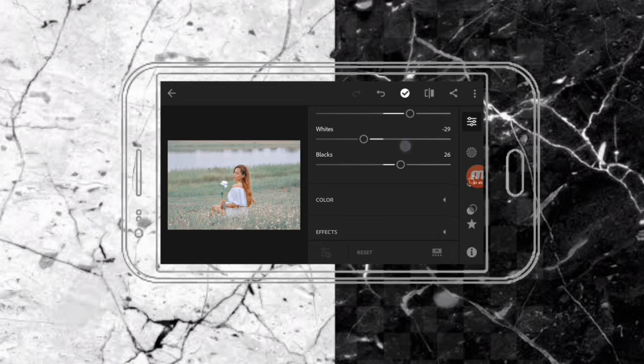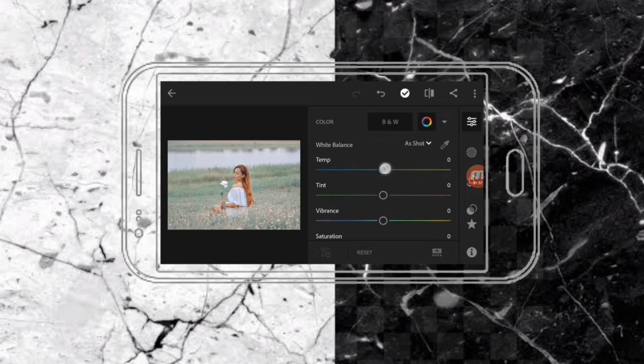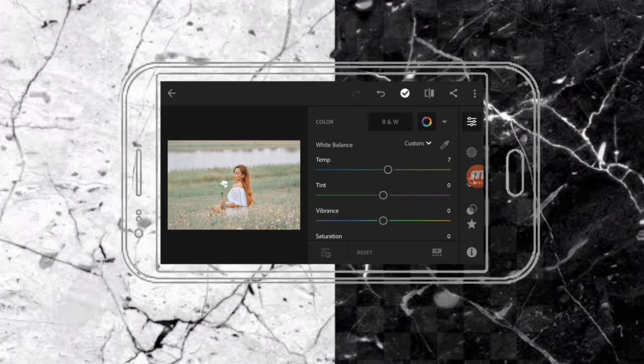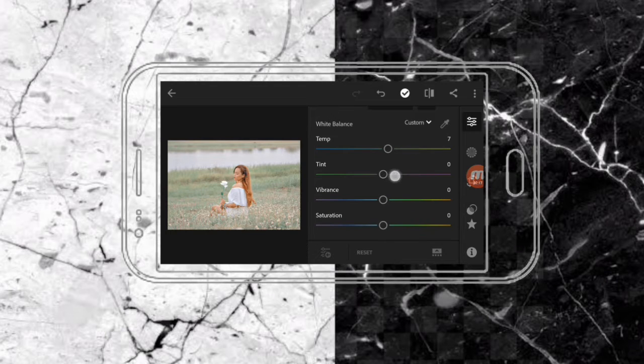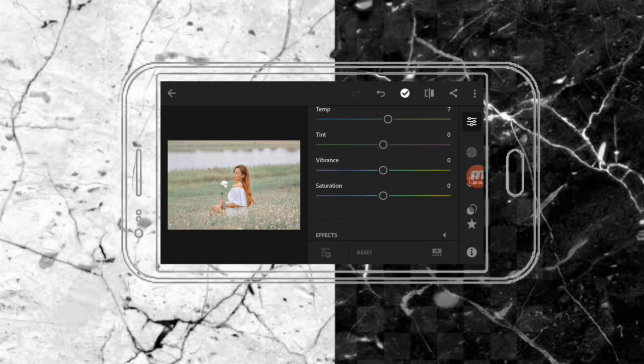Then after that, go to color and adjust the temperature to +6. Like what I've said before, it depends on the photos. Next, adjust the tint to +1. After that, go to vibrance and adjust it to +21. Then saturation, adjust it to -19.